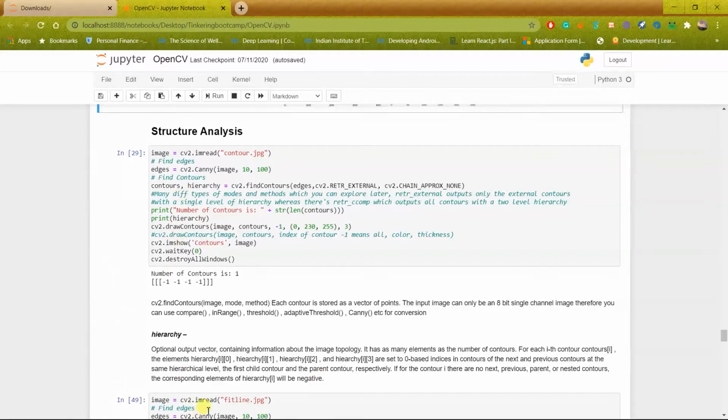So contours is essentially a vector of points. Suppose you have a circle on your image and you want to detect that. So you can use dot find contours, and what it will do is it will give you a vector of all the output of all the points which are present on the boundary of that circle. Okay, so we use the function dot find contours on the image which we have.